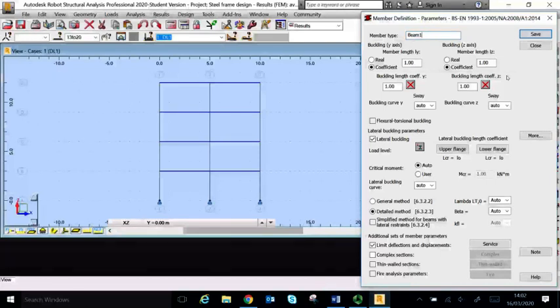So now in this dialog box, you can see various coefficients that you can specify, and at the moment the buckling coefficients in both directions are 1, and that is what we can leave. This depends on the type of connection at each end. When the connection is pinned, the coefficient is 1. If it's fixed and pinned on another side, it is 0.7. And if both ends are fixed, it is 0.5. But here we are leaving it 1, which is going to be on the safe side.